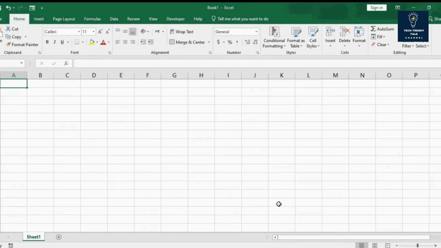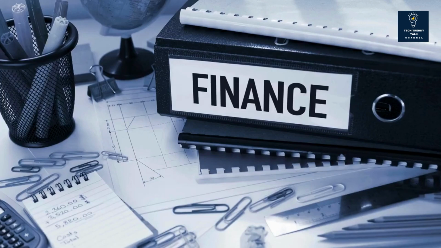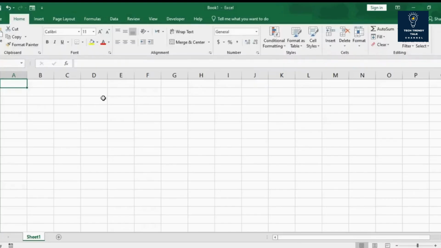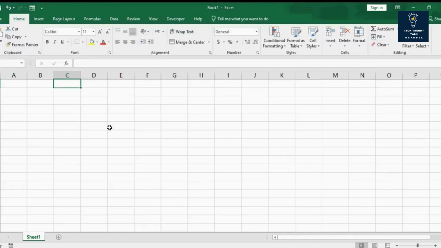Okay, so if you think that using Excel is only meant for bankers, people with a career in finance, you are totally wrong. If I talk about myself, Excel is something I use almost every single day. Well, let's move on. In this course, we are going to talk about the Excel interface, workbook structure, how to write formulas, and how to format your Excel environment to make it work for you. Excel is a very useful tool no matter what line of career you are in.